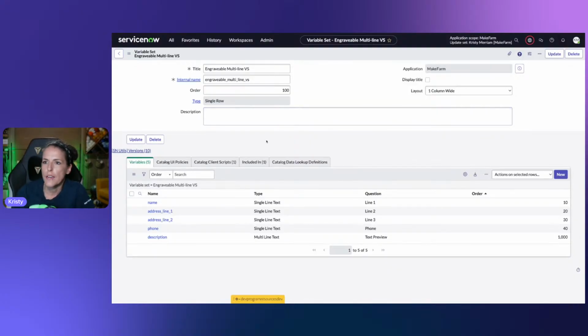All right, so we have our description. I don't think that shows on an item, so we're just going to add it as another field.